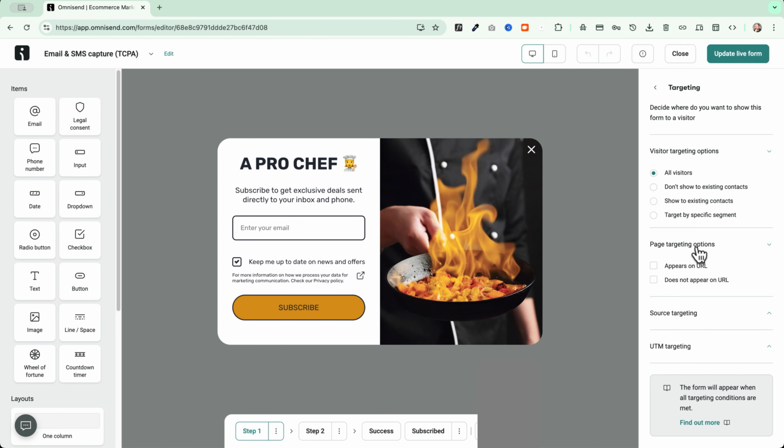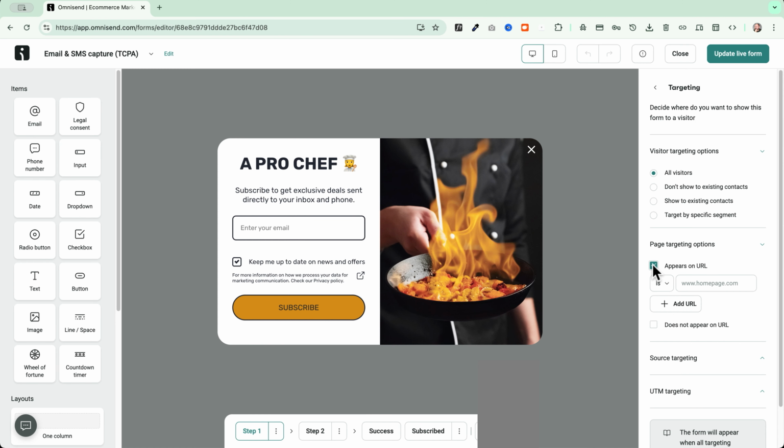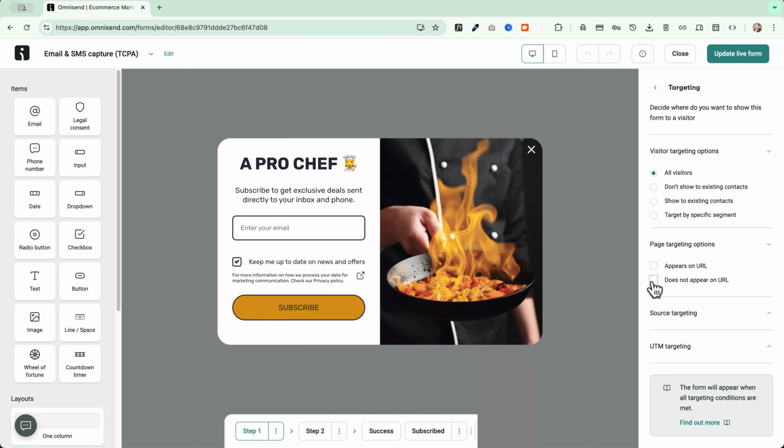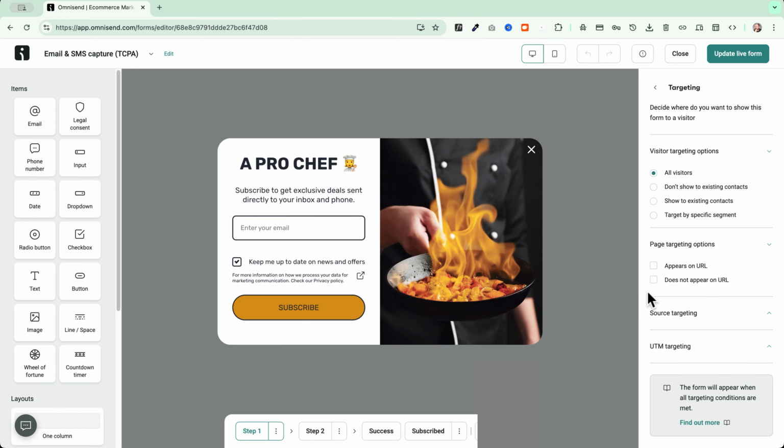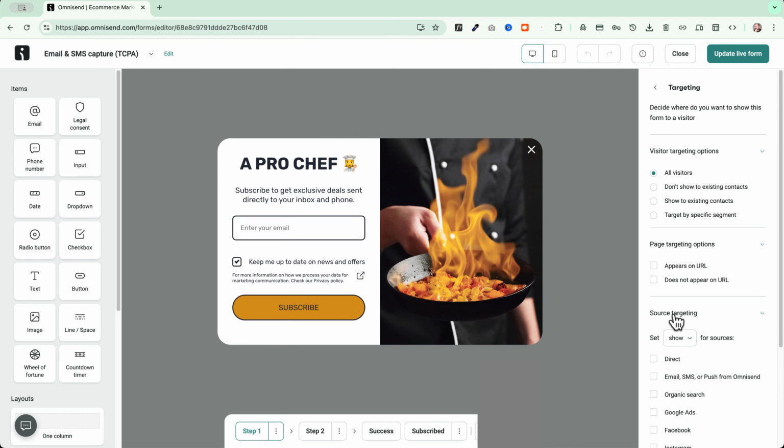And you can change also the page targeting options. For example, you can change the page URL where you want this pop-up to appear. If you want it to appear only on specific pages, you can write inside here the URL of those pages. Or if you want, you can also exclude some pages based on some specific URLs. For example, you do not want to show this pop-up on the checkout page or on some sensitive pages that you want to avoid.